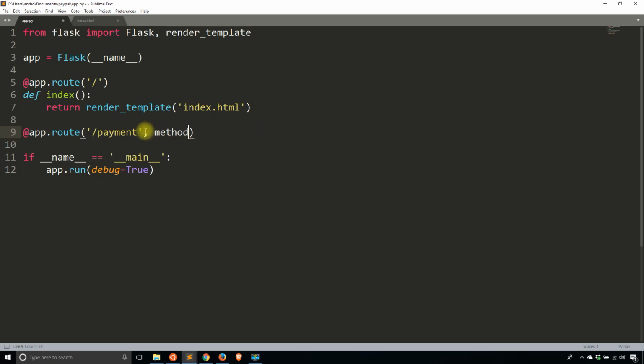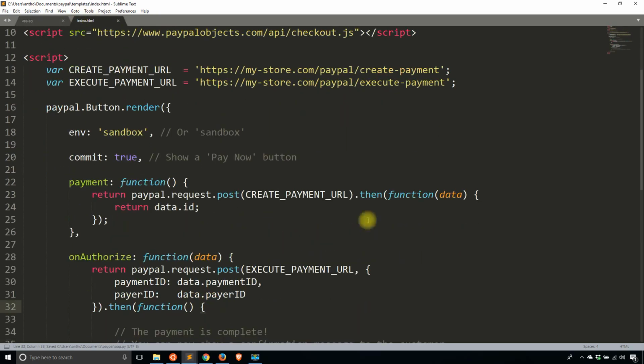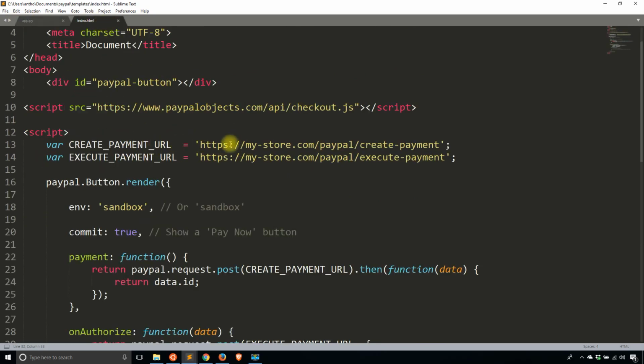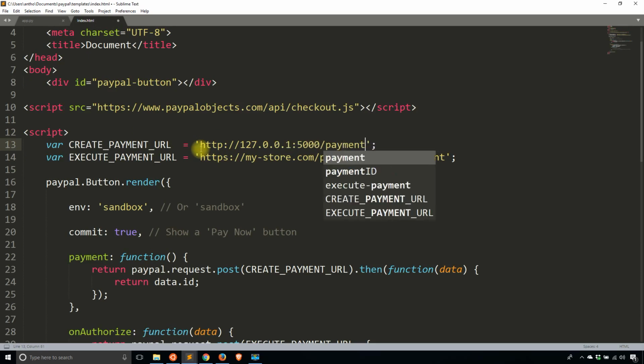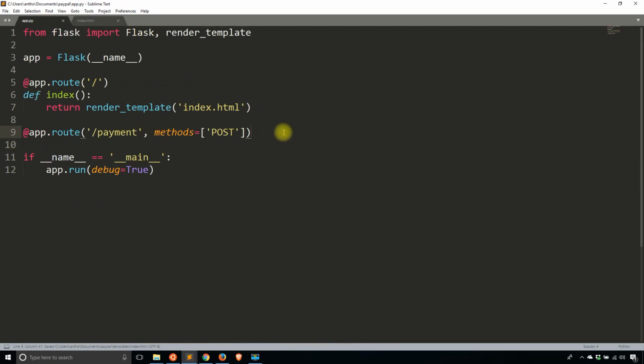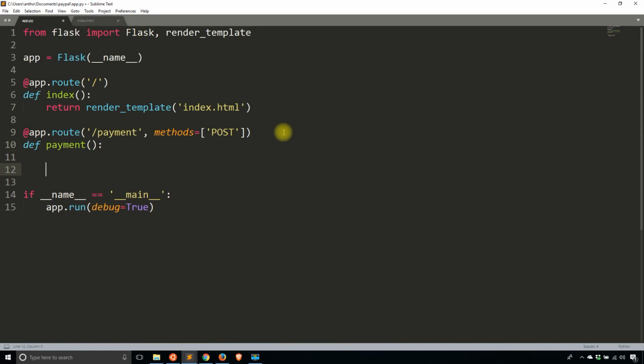So this will be for post request because it's sending a post request in the JavaScript here. So I'll call this payment, and I need to modify this URL. So instead of mystore.com, it's going to be this URL. So 127.0.0.1 port 5000/payment. It can be anything you want, but that's what I'm creating here. And then I'm creating the payment, and PayPal expects you to return JSON.